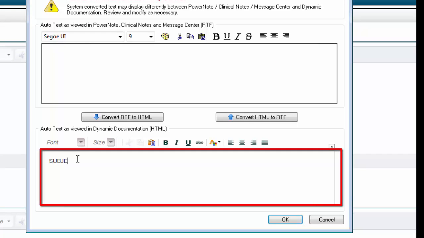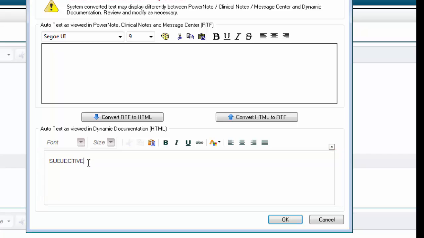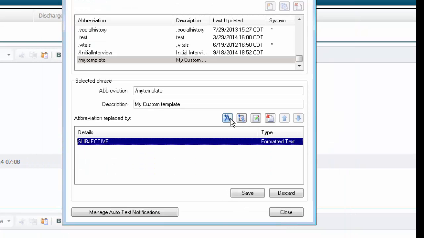If you're going to ever use this in something other than dynamic documentation, you'll want to make sure that you convert it to the RTF. If it's only going to be used as a dynamic document, you can leave it in the HTML. If you're going to convert, do this with each step. Click OK. In the Details section of the Manage Autotext icon, you should see the first part of your template.